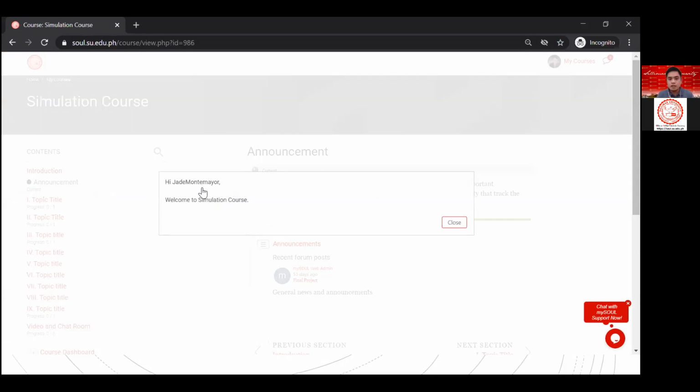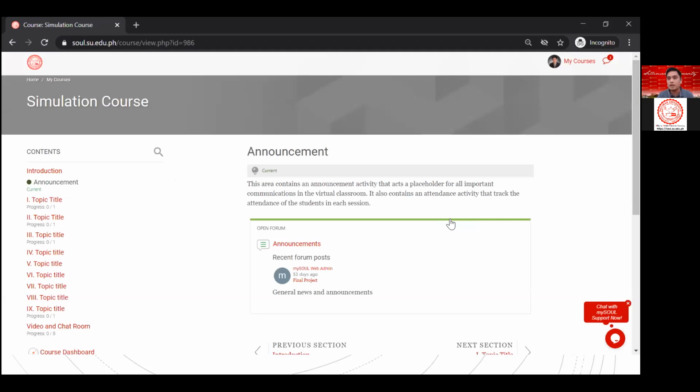As a teacher, you can personalize the message, and the message displayed is also personalized from the perspective of the student. For example, if this is student A, the message will be hi student A. If this is student B, the message will be hi student B. Again, the message is personalized depending on who enters your course. This is an example of a welcome message that can be done via PLD. To close this and proceed, the student simply clicks the close button, and he or she can now access the course.